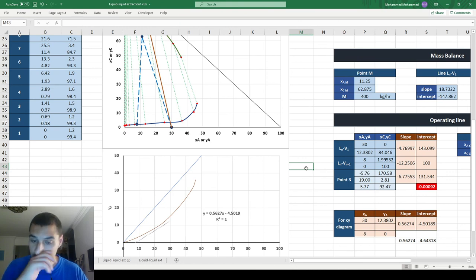So now you can go to the next step, which is calculating the number of stages, which is gonna be as simple as we did before for distillation. I'm gonna do a line from here to here, line from here to here, and again up and down till I reach this point. So this is what we'll see in the next video, inshallah.